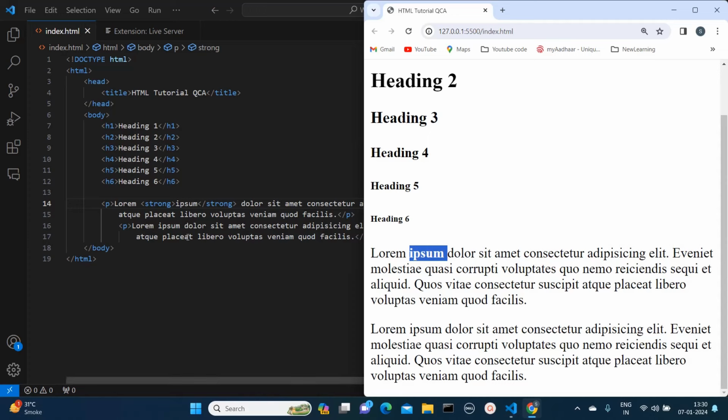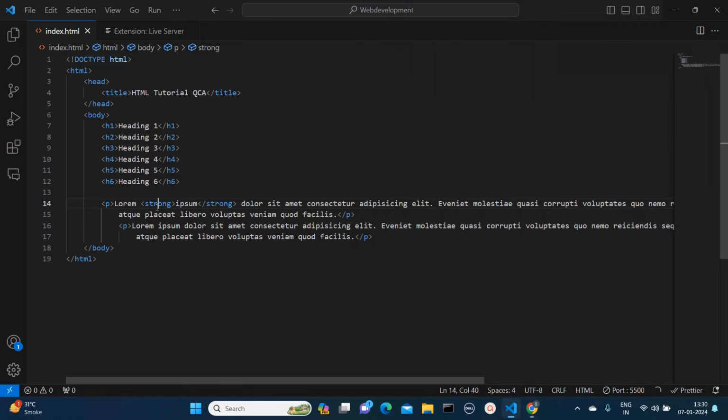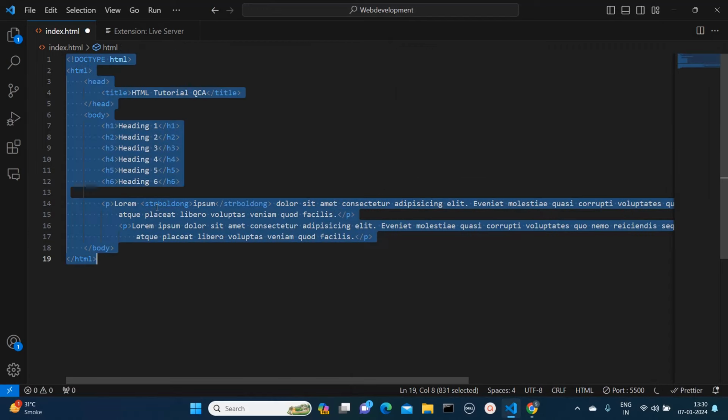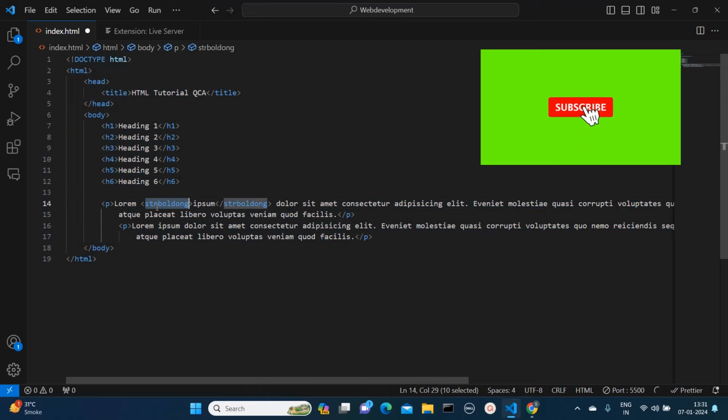There are various styles. Some people use the strong tag. You can also use the bold tag to emphasize this. So here let me replace it.